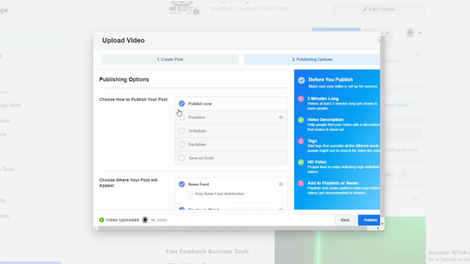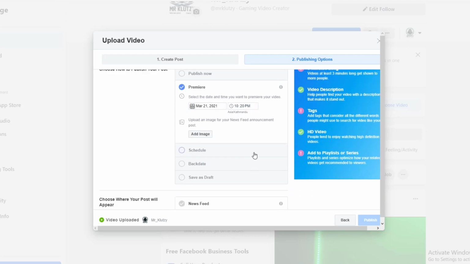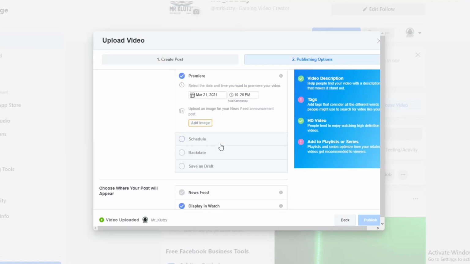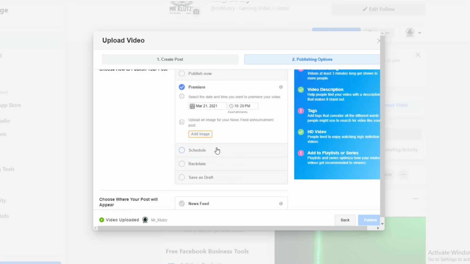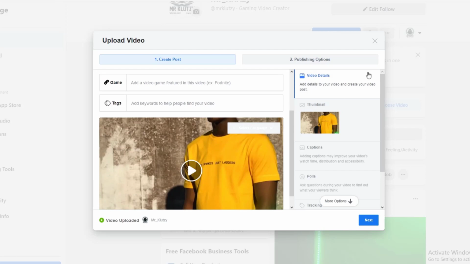And then right over here, as you can see, in order to publish your post, there is also a premiere button, where all you have to do is select the date and time that you want to premiere your video on. You can also add a custom thumbnail from anywhere you want, or by making one yourself. And after that, you have to click on publish, and then your video should be done.